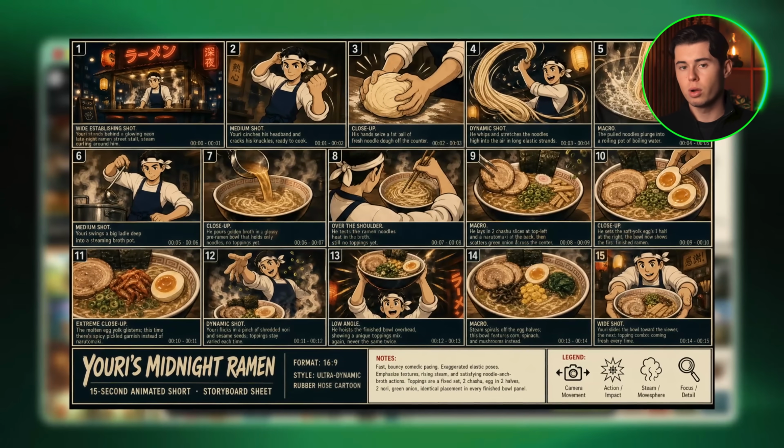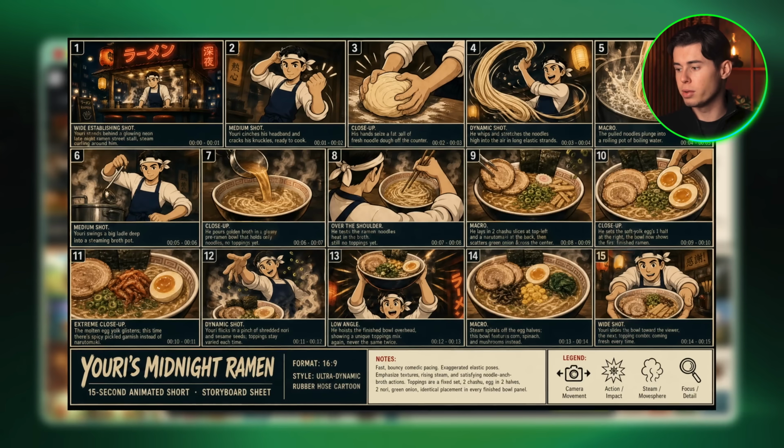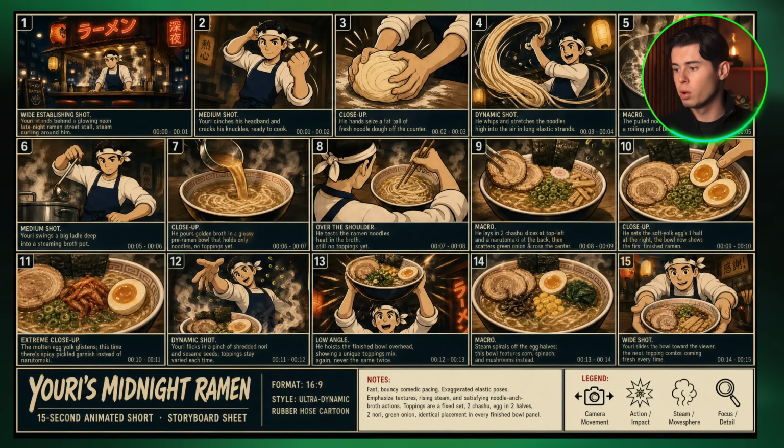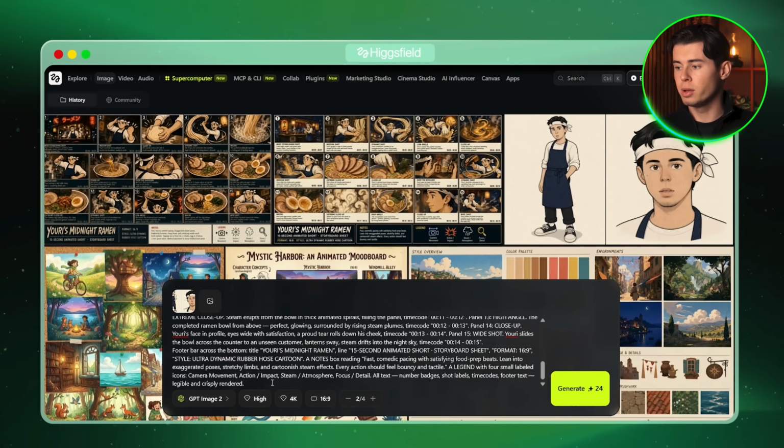All 15 panels are in the same style, with every shot of the ramen already planned out. The level of detail on this is honestly impressive. Now, since we've generated so many elements, some of them might shift a bit. For example, in this one, the number of toppings keeps changing from panel to panel. But there's a simple solution.